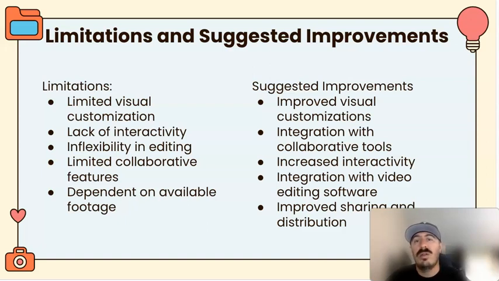Then some improvements. To improve the visual customization, iMovie storyboards are flexible and customizable, but it would be helpful to include more options in the visual effects, such as customizable transitions, filters, visual effects, maybe voice effects for those voiceovers. This will allow students to create a more unique and engaging video, and that would better reflect their creative vision.